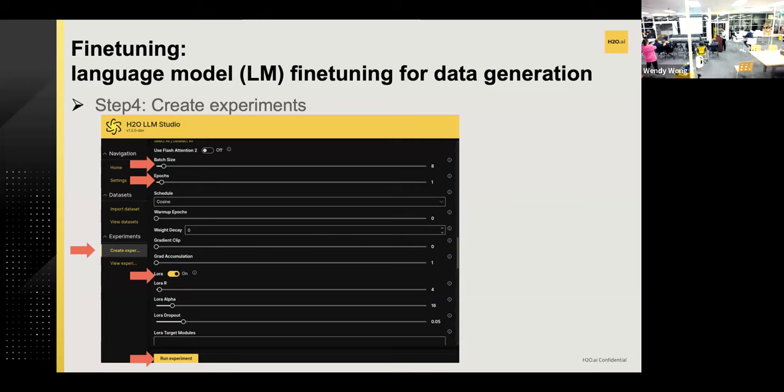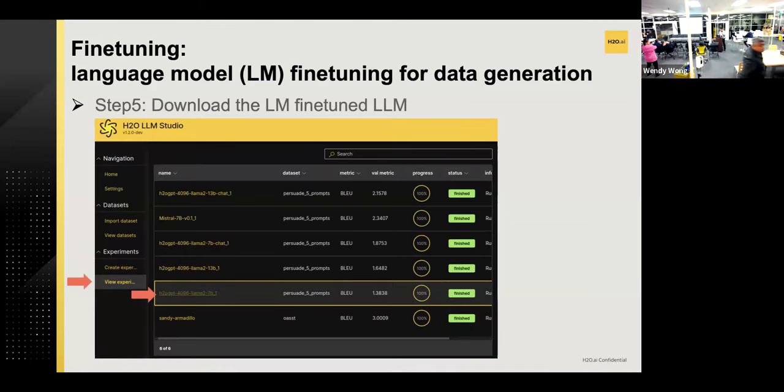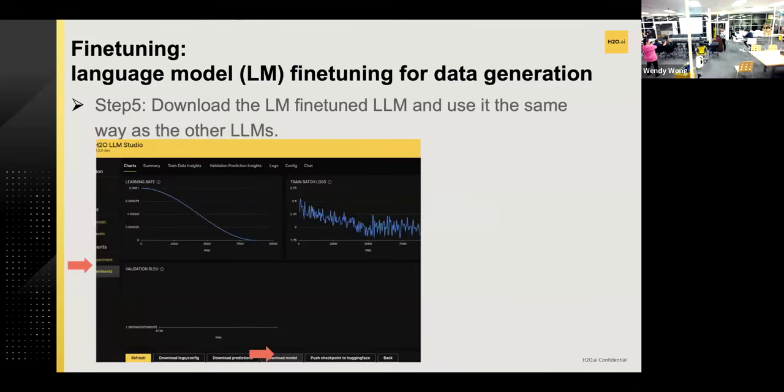There are also settings for LoRA. And after that setup, we can run the experiments. Once the training is done, we can select the completed experiment, and at the bottom, we can download the model. After downloading the model, we can use it the same way as other LLMs. So it's pretty straightforward.